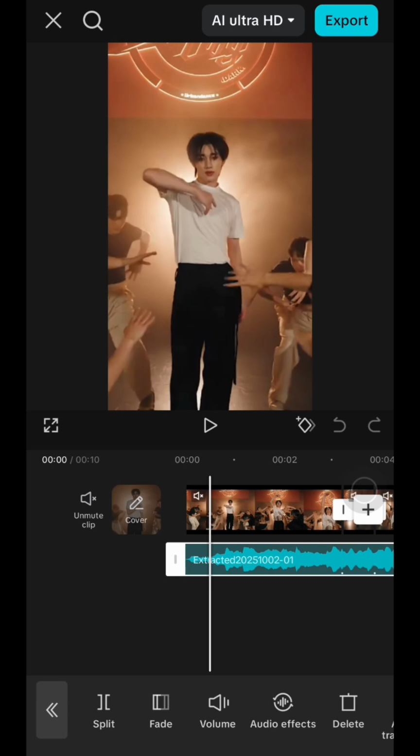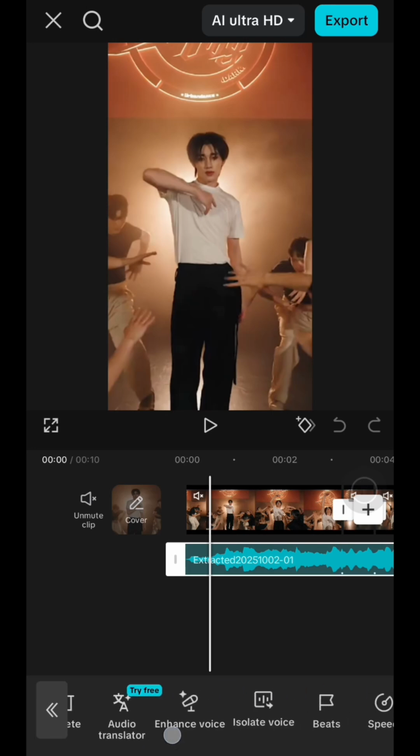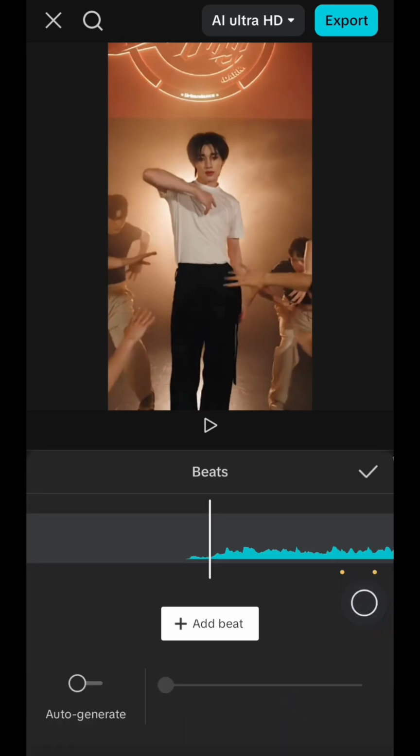And then let's mark the beat. Just go to beat, this one, and then play the music and listen carefully. Whenever you hear a beat drop, just tap to add a beat. These markers will help us know exactly where to cut each clip so the video matches the rhythm of the song.